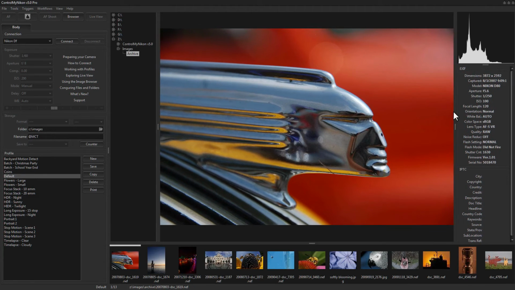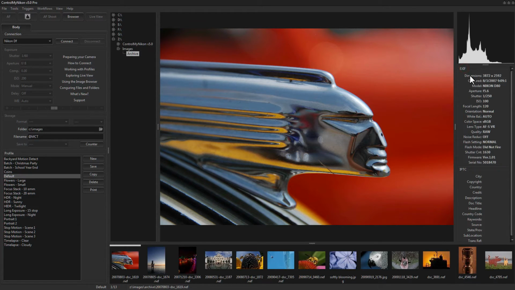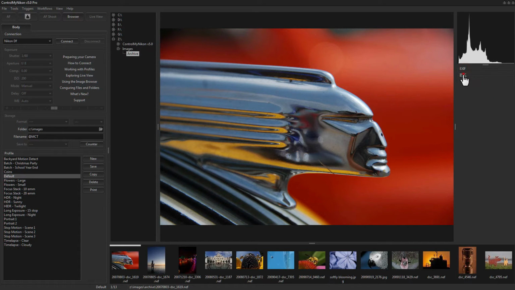Now you can see the same thing happens on the right hand side here. And here we're showing some image metadata, and you can hide these. You just click on them once. And the computer will remember the position or the state of these splitters and these boxes here. So next time if you hide them, when you start it up again, they'll be hidden again.